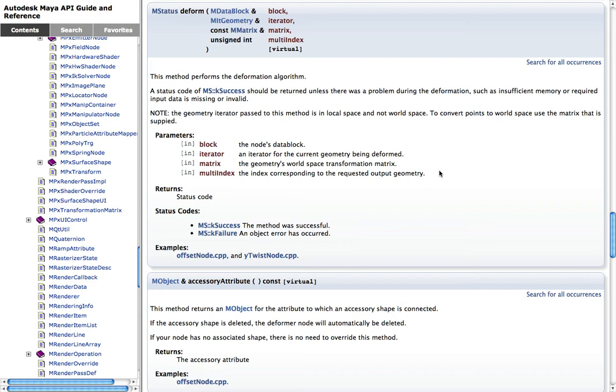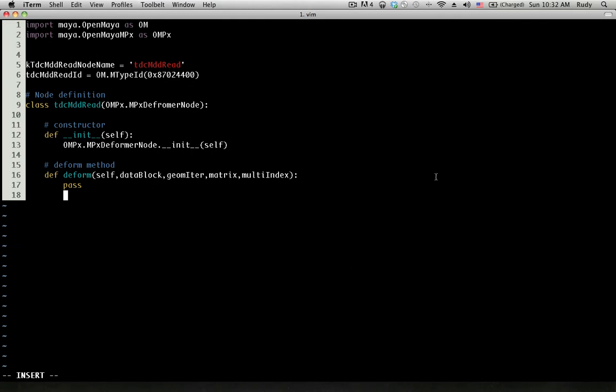So that being done, let's go over here again to our file. So we went ahead and created this. Now what we need to do is create the node creator from the previous examples that we did. On the previous set of videos, you know that whenever you're using the Maya Python API, you usually need to define a creator function. So we're just going to call it node creator, and this is going to return ompx.asMPxPtr of the TDC MDD read. This is very standard, what we did on the previous videos.